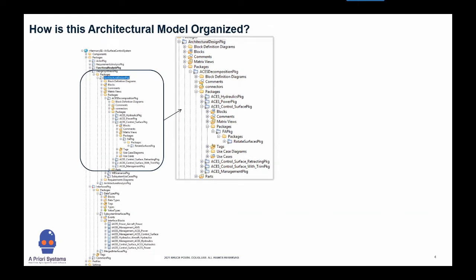And the reason it's organized that way is later on, during the handoff, when we want to hand off to a particular subsystem team, they want to be able to reach in and grab all of the stuff that they need. This simplifies reaching in and grabbing what they need. They don't have to scan over the entire model and look for stuff. It's organized neatly for them to grab.